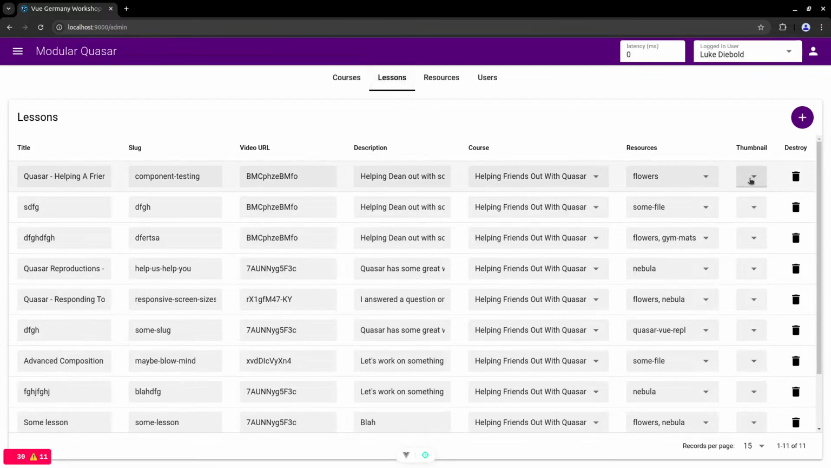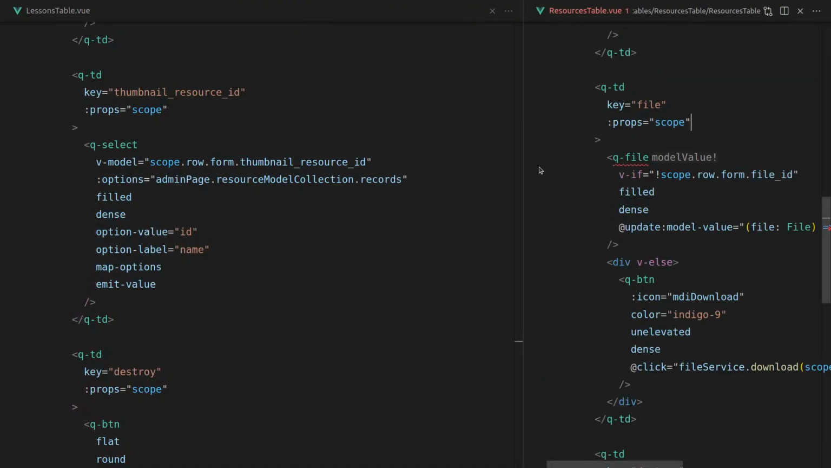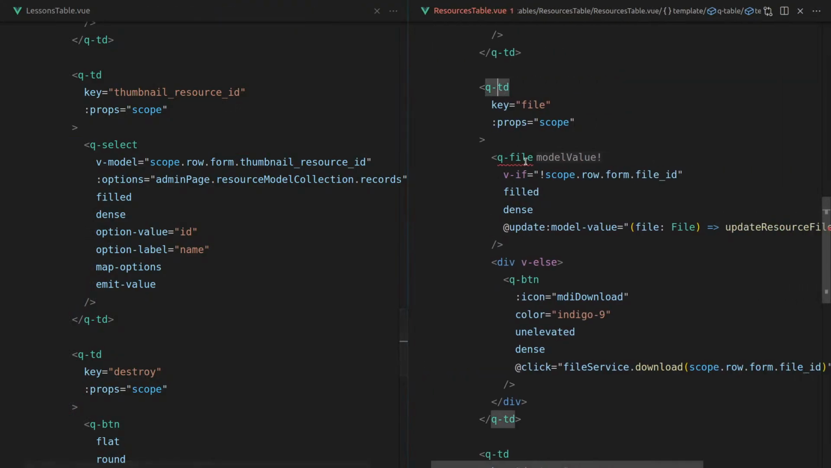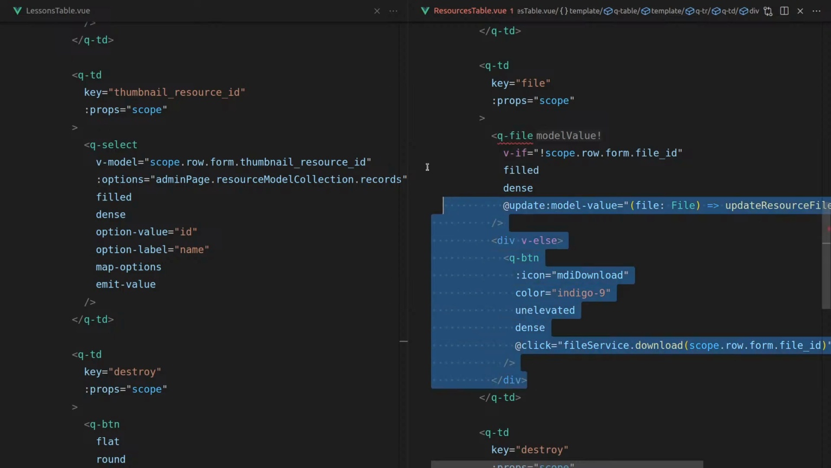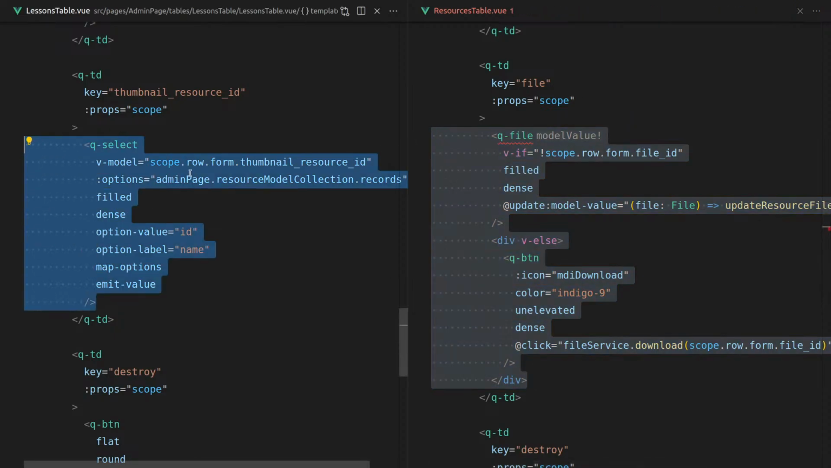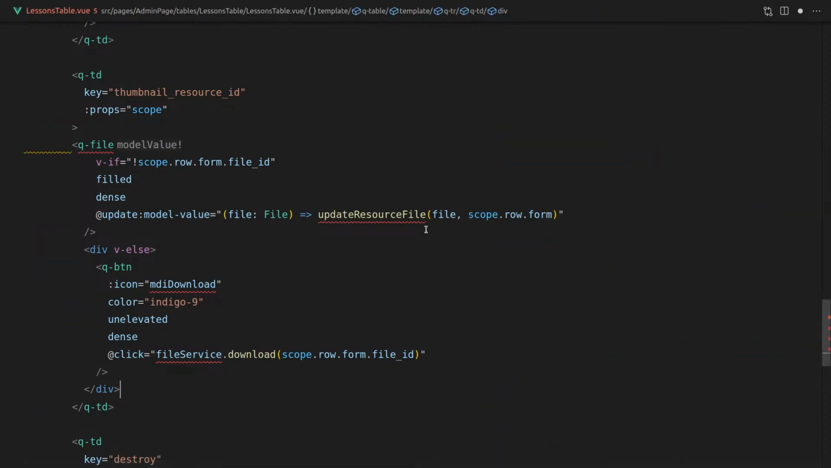So now we've got a lesson, which has got a thumbnail. Hang on. But that shouldn't be a drop down. It should be like what we've got here. That's why I copy pasted that. All right, that's what I actually meant to do.